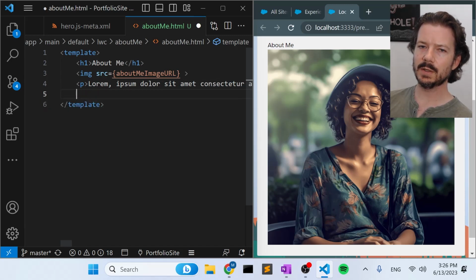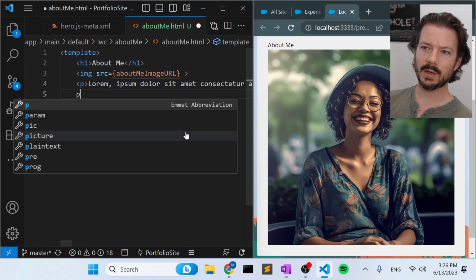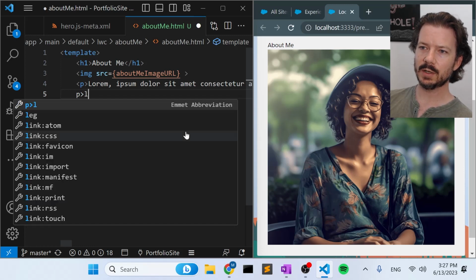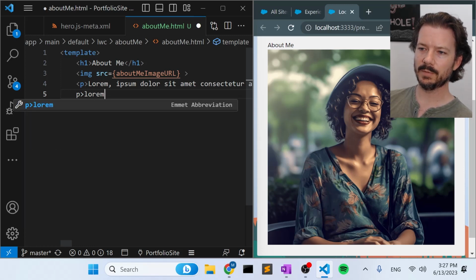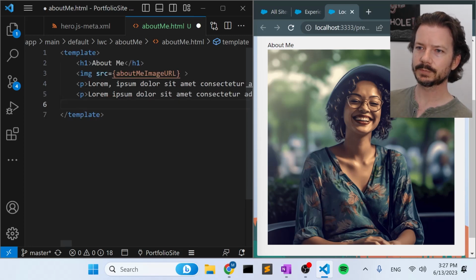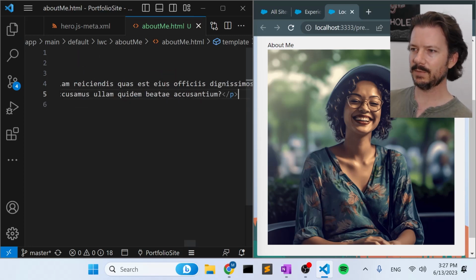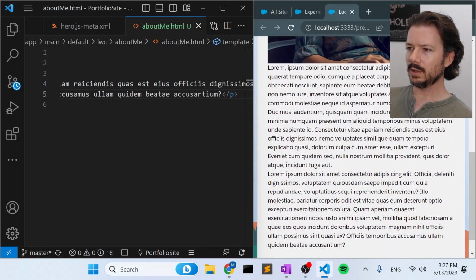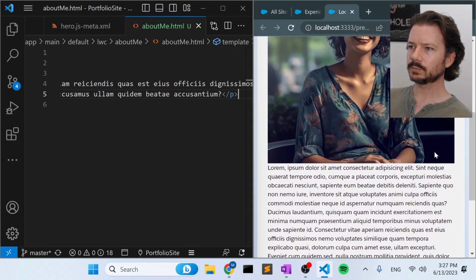Oh, and this syntax, if you don't know, is the Emmet syntax. It's saying create a paragraph, and inside that paragraph, that's what this arrow symbol means, generate lorem of 70 characters. And when I hit enter, it creates a paragraph element with 70 characters of lorem inside of it. So when I save that, I should get a couple of paragraphs underneath my image. And sure enough, there's our text.